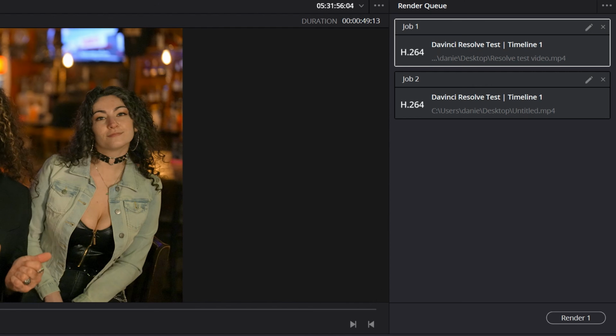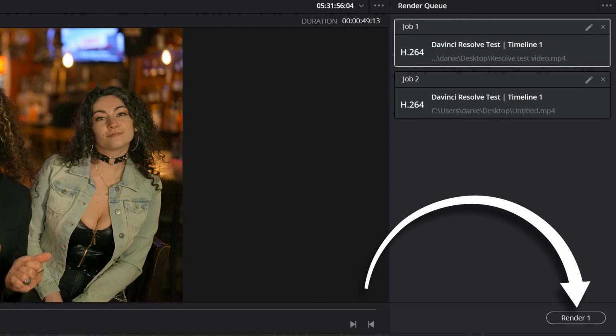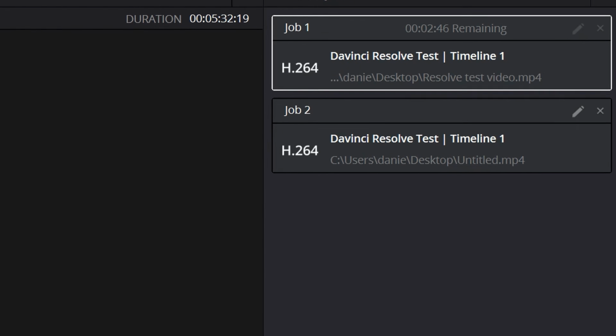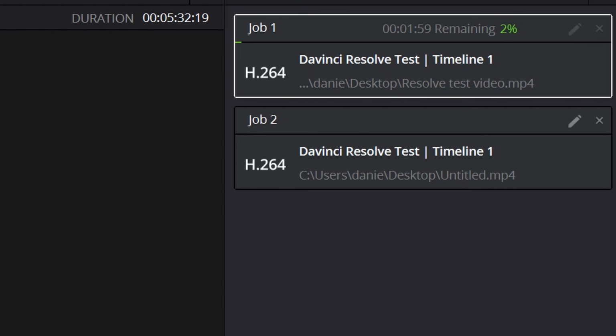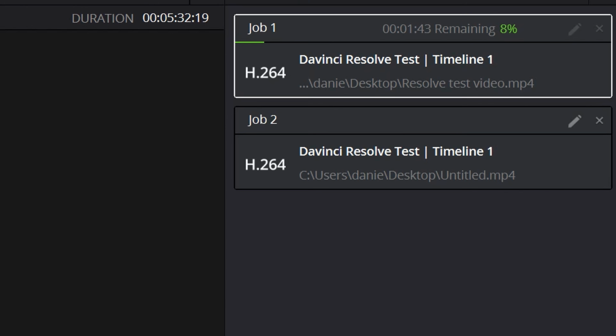But I don't need them both right now. I just want the main project. It now says render one. Let me click on that. And as you can see, now DaVinci Resolve goes through the process of exporting the entire file as I defined it for that export up top, and it gives you progress along the way. You can see how quickly it's exporting. This tends to go pretty quickly.